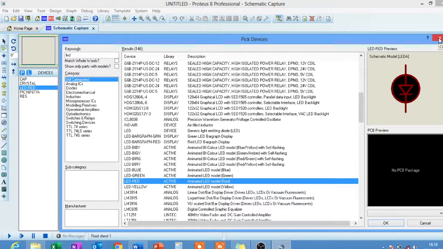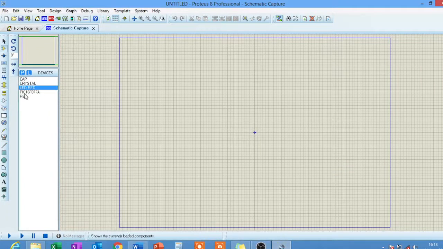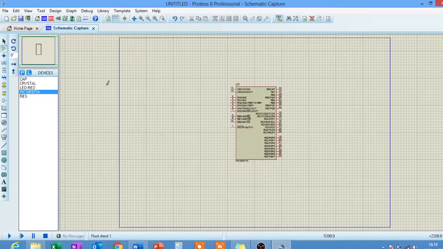Right, so after we have finished picking what we need, we close that. We come and place our components in the design area. You can see the design area, so your components must be within this blue square line. You place your microcontroller there, and after that, the next thing is to place the components, the way they will interact with the microcontroller.